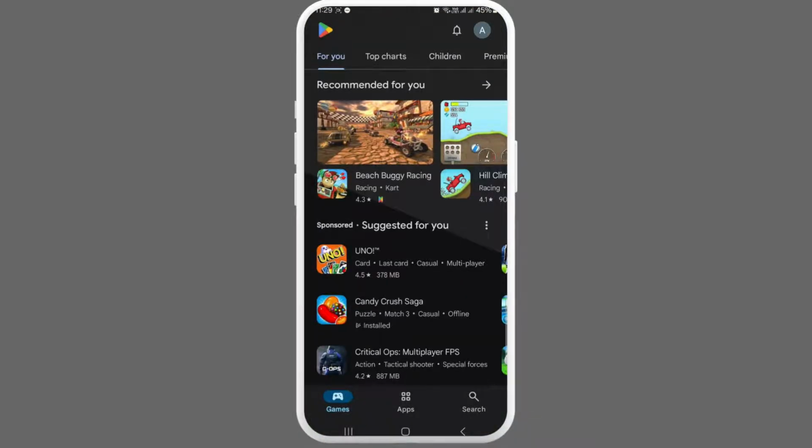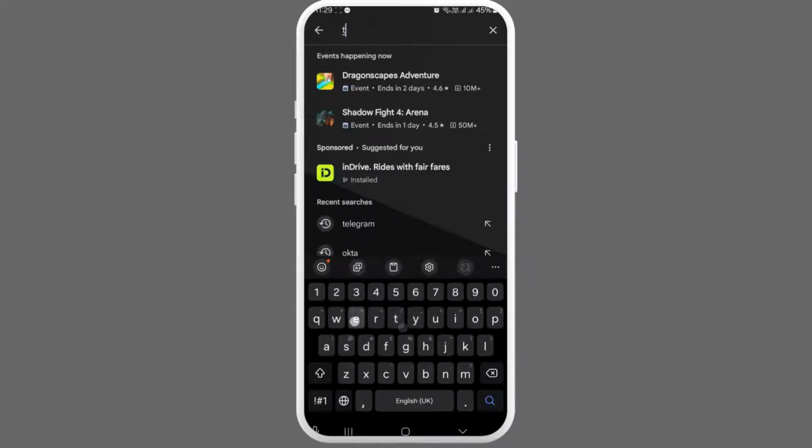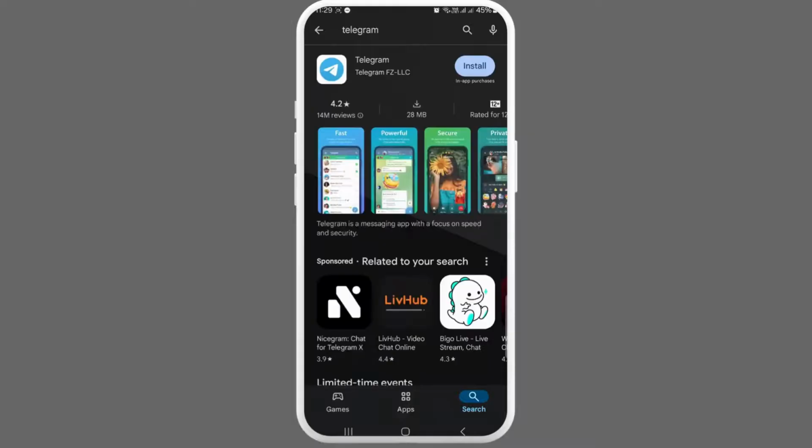Then at the bottom you can see the search icon or magnifying icon, tap on it. Then search for Telegram. Then you can see the official Telegram app by Telegram FZ LLC. So tap on Install.